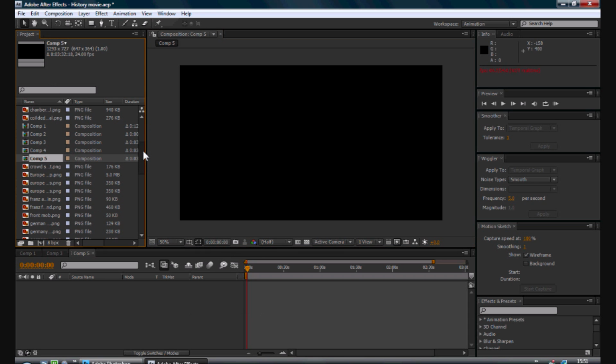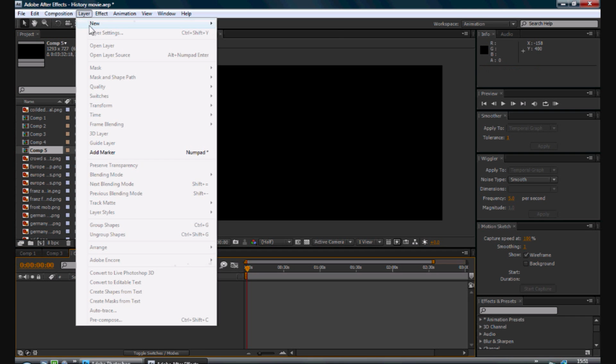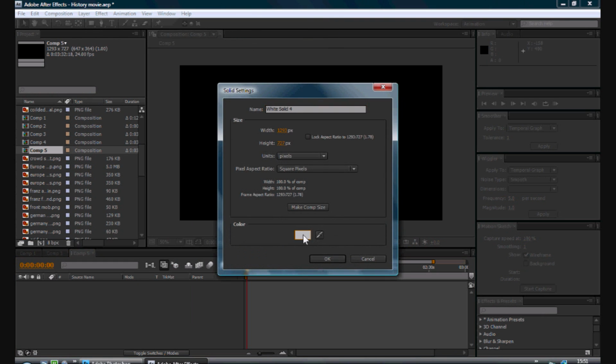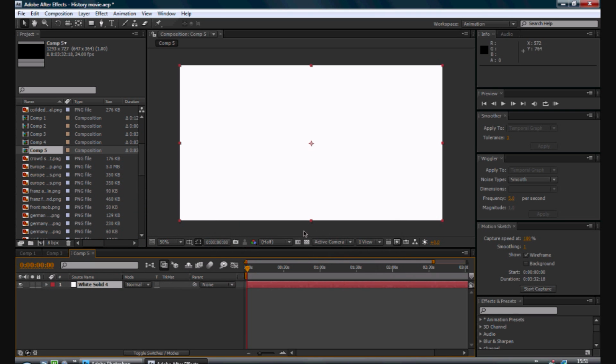The first step is to make a new white solid. So you're going to go to Layer, New, Solid. Pick white from the colour. Make comp size. Okay, now you've got a white background. Obviously, the version you saw had a black background, but we'll deal with that in a minute.